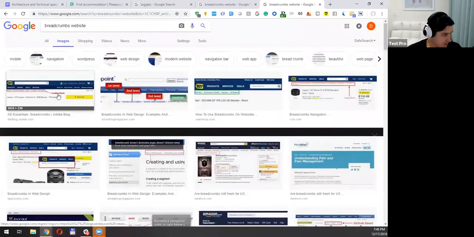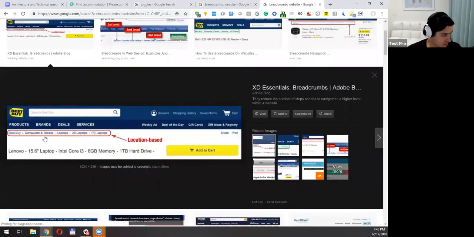You see this: Best Buy, computers and tablets, laptops. So Best Buy would be the very top page, and then you go down. You can consider Best Buy as a parent folder that has a whole bunch of folders. You can go to computers and tablets, you can go to TVs, you can go to kitchen electronics and who knows what else. And then underneath, there is another folder, a laptops folder, and then all laptops, and then PC laptops, and it can go very deep again.